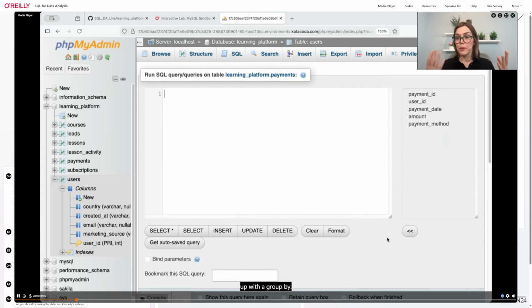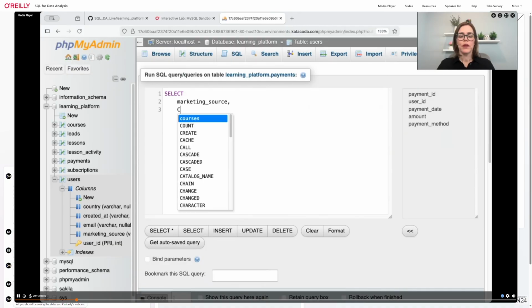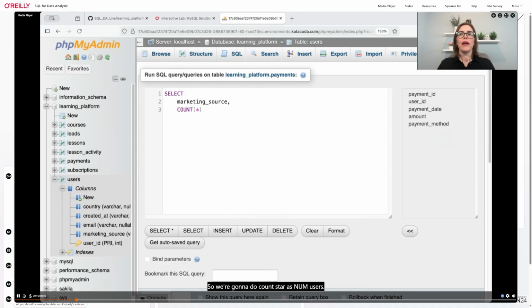Okay, so if I want to know how many people came from each marketing source, I'm probably going to end up with a group by. So let's say I'm going to select the marketing source. That's what we're going to be grouping by. And I want to know how many people came from each marketing source, so I'm probably going to count how many rows I have once I group everything up into marketing source. So we're going to do count star as num users. You can, of course, alias that however you'd like. I'm going to count them up and alias them num users. And we're doing all this from the users table.